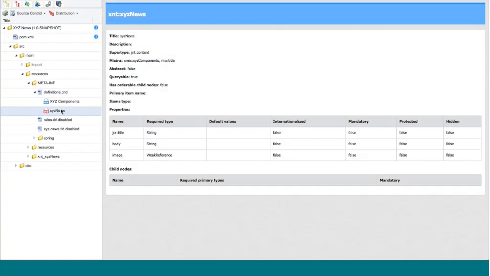Clicking on this primary node type, we can see by the icon here, it's a node type of primary type, and here's a mixin. So I have a title here, all the information for this node type, and here's a table of the properties as they exist. So we have a title, a body, and an image.